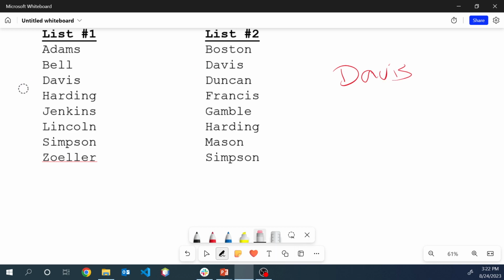And then what do you do? The pointers were here, at the two Davises, right? So now you update both of the pointers, and you would have moved your hand down to both Duncan and Harding. Continue. Duncan is less than Harding, so we need to update that pointer. We're going to make this one point to Francis. Francis is smaller than Harding, so we need to update again. We delete this one. We'll make the pointer come to Gamble.